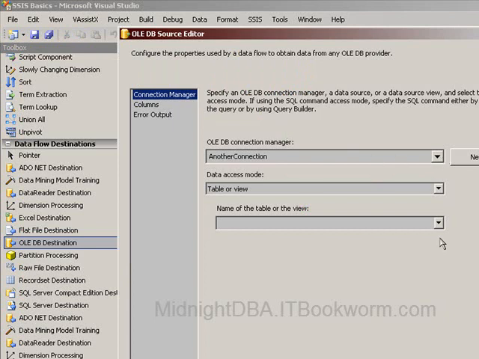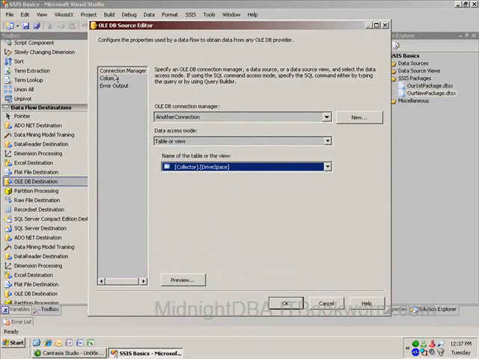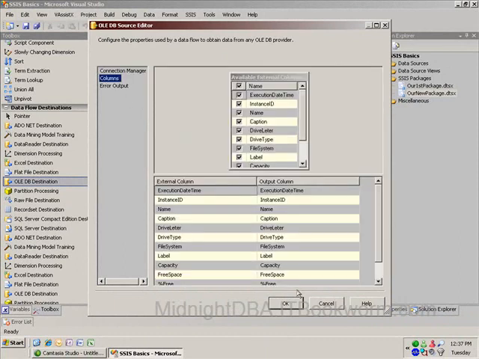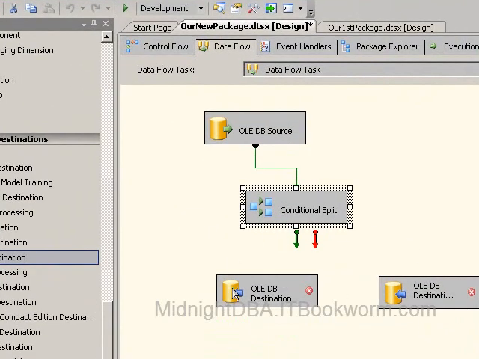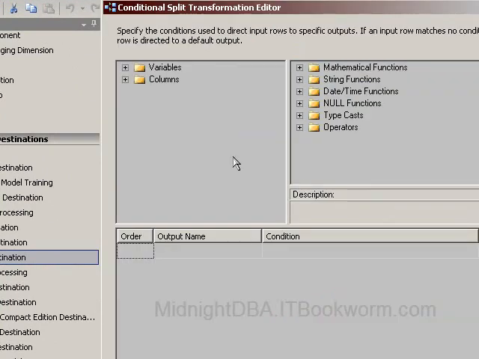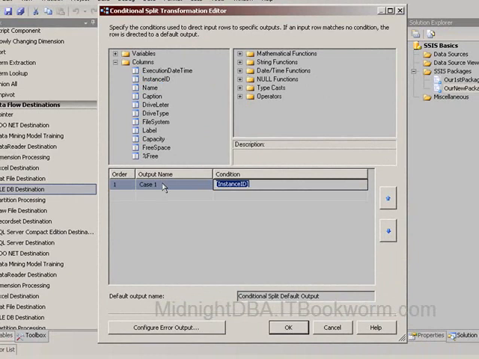So we'll take another connection. We'll start with drive space. You want to at least click on it. Now for our conditional split, if I drag this over here now, there won't be anything to choose from. So I want to come here and I'm choosing instance ID, and I'm going to say where instance ID is less than or equal to 21.